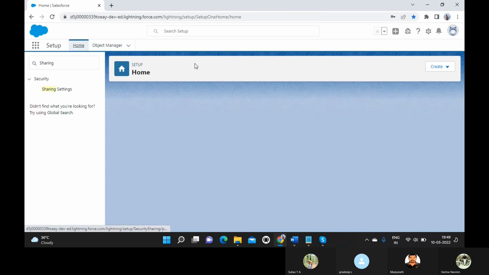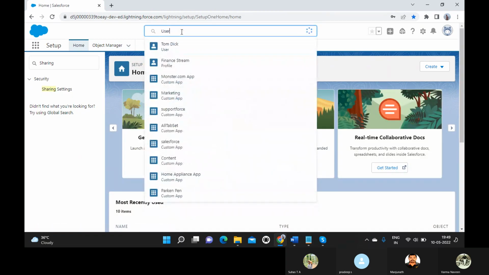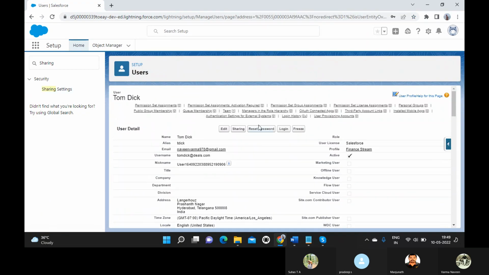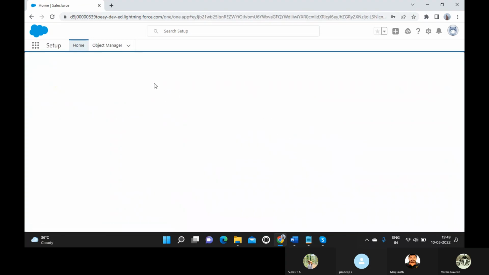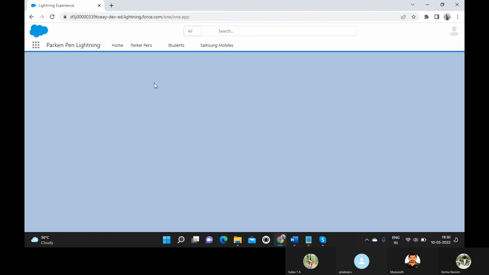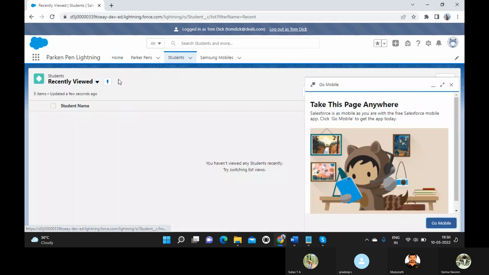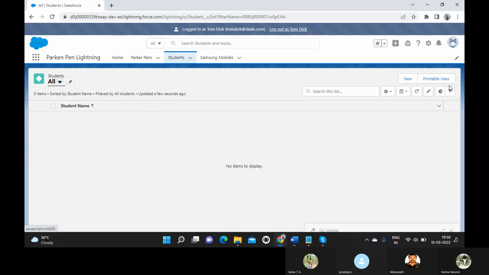Now go to login as Tom. I am logging in as Tom. Going to students. See what's happening? I am not seeing any records. Yesterday we were able to see, right, students? Yes.